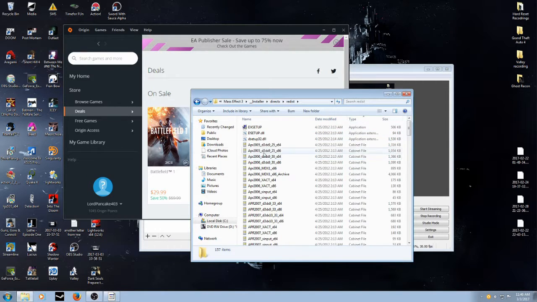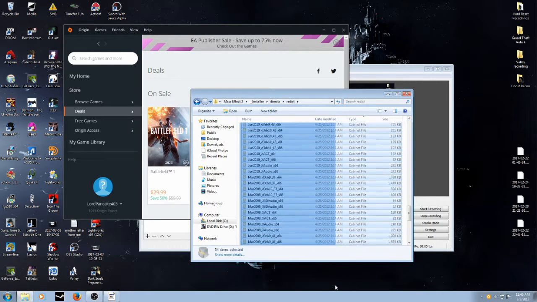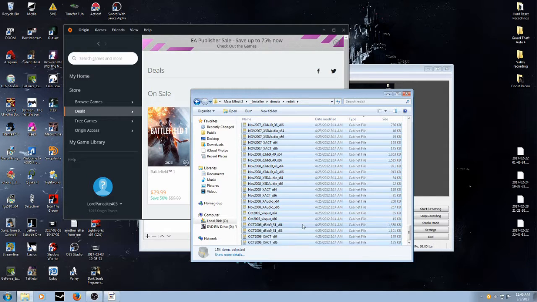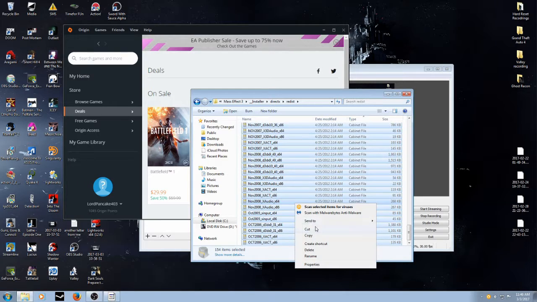So, next thing you're going to want to do is click and hold, drag to highlight all of these, and then you can right click and you can cut and save them into a new folder if you want, or you can just straight up delete them. I personally just delete them, because if you're having problems with the install anyway, you're going to need to have these reinstalled to begin with, so you'll be fine if you delete them.